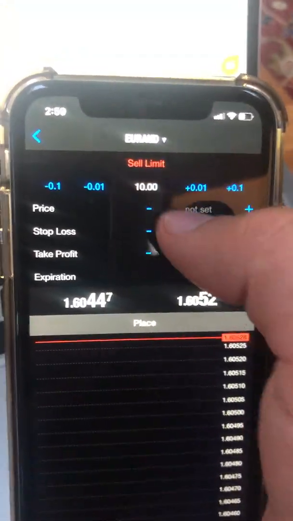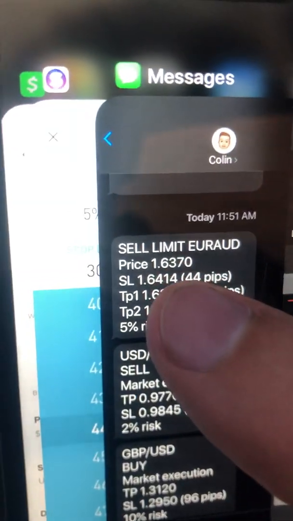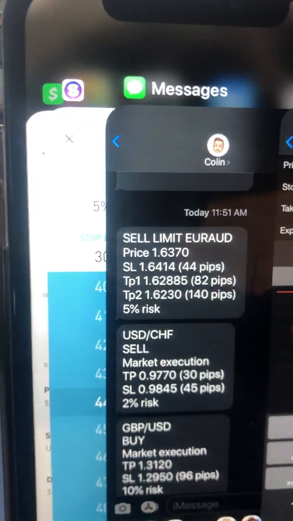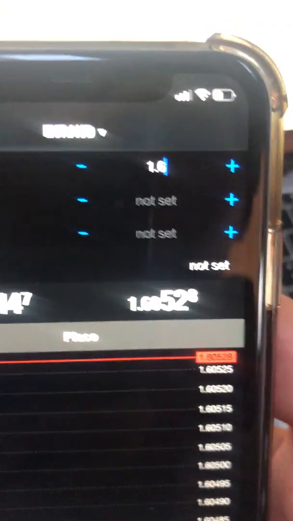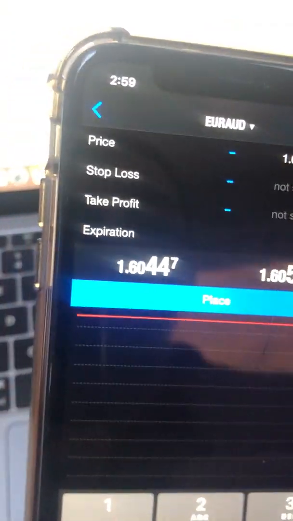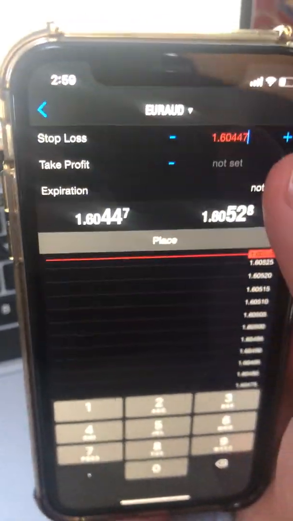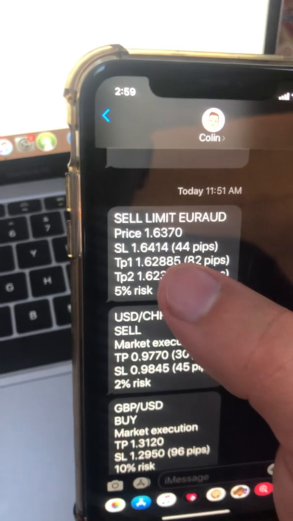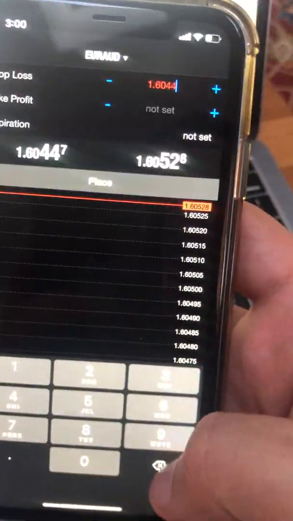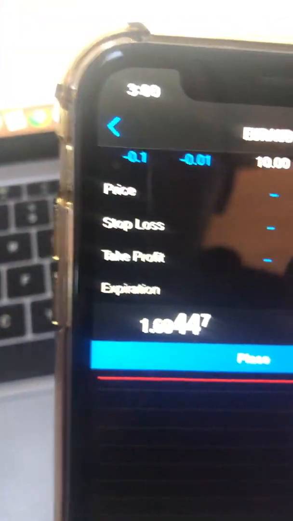We're doing 10 lots. For the price here, I have 1.6370. Okay, you see that? That's where the price is. Stop loss, you're going to go back in here. The stop loss is 1.6414. All right, 1.6414 for stop loss.